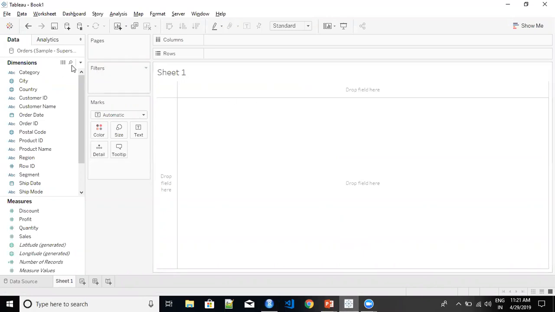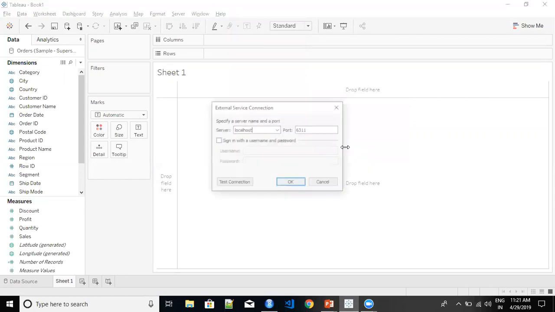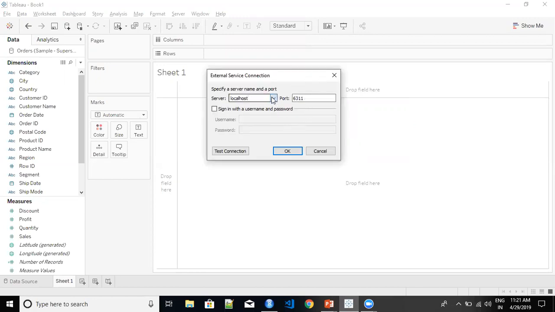In our Tableau workbook, I'm already connected to sample superstore data, and now I want to integrate this workbook to R. In your Help option, you have Settings and Performance, and inside Settings and Performance, you have Manage External Service Connections. When you click this, this opens an R connectivity window for you. In server, you can select your local host, or you can even select your domain through IP. 6311 is the default port for Tableau for R, and we usually do not change this port.